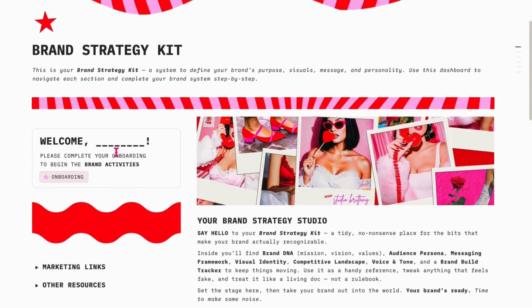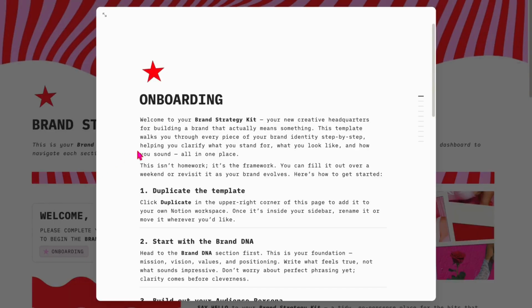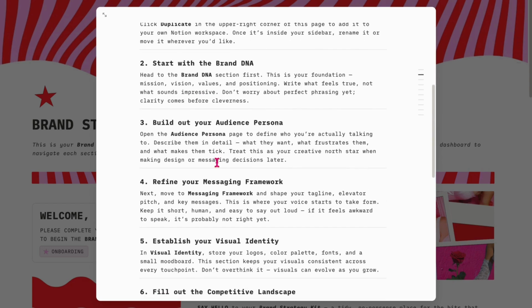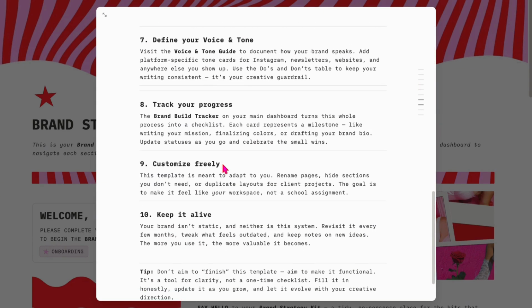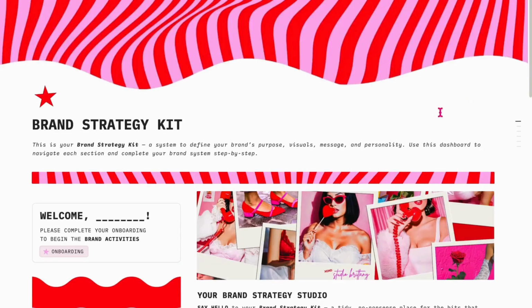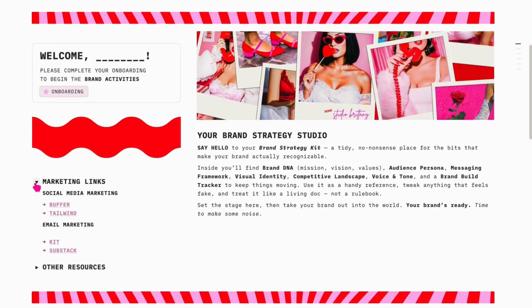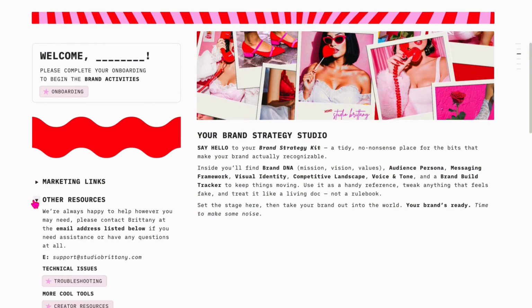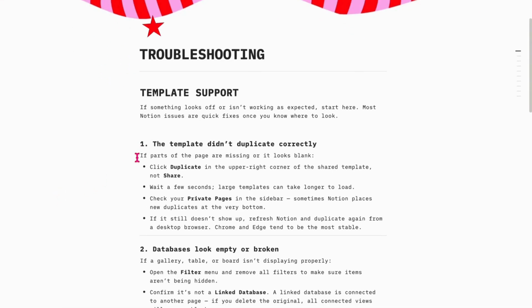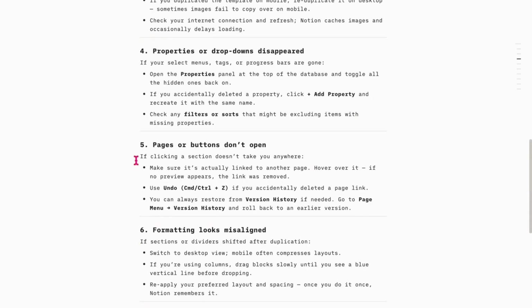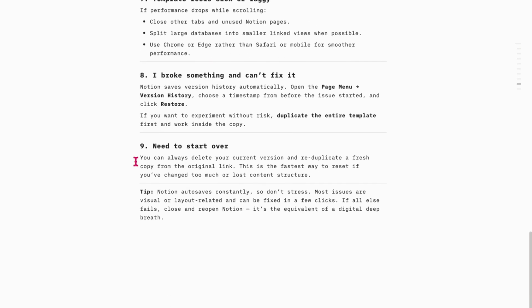In the introductory section, you'll find an onboarding page to help you navigate the template and know exactly what to do and where. Then you should check out the marketing links for suggestions on which social media marketing platforms to use. We also have a section for resources like our troubleshooting guide for any and all technical difficulties within the template.